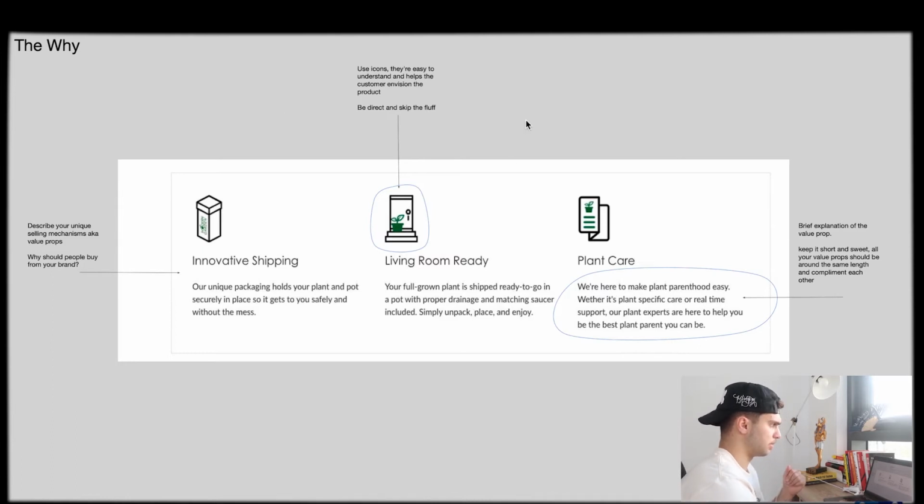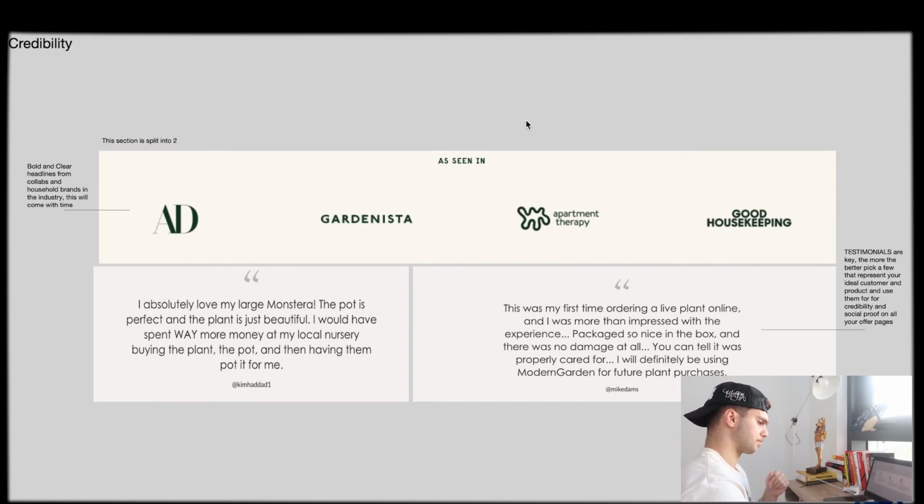And obviously, as you see up top here, you're always going to want to use icons. They're easy to understand. They help the customer envision your product, and be very direct with them. And again, skip the fluff. No need to say any extra or unnecessary words. Just keep it short, precise, and sweet. And make sure you use clear and nice icons.